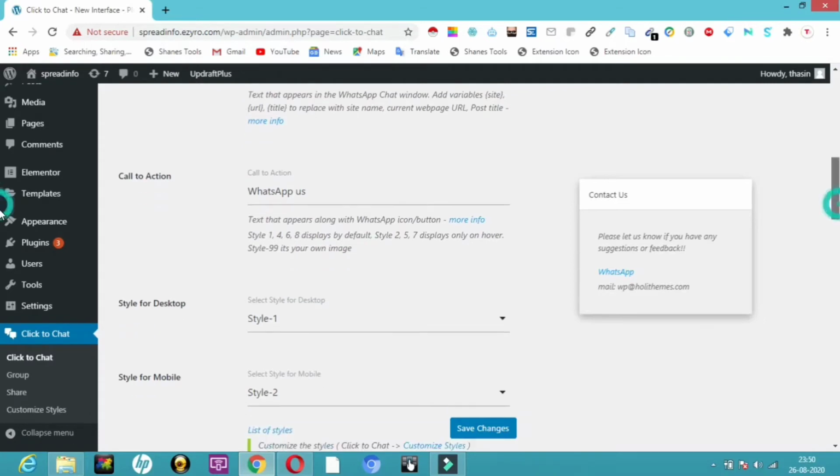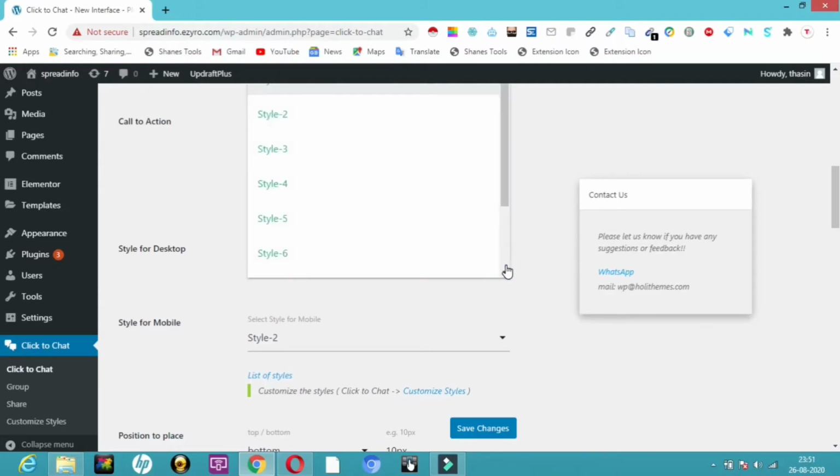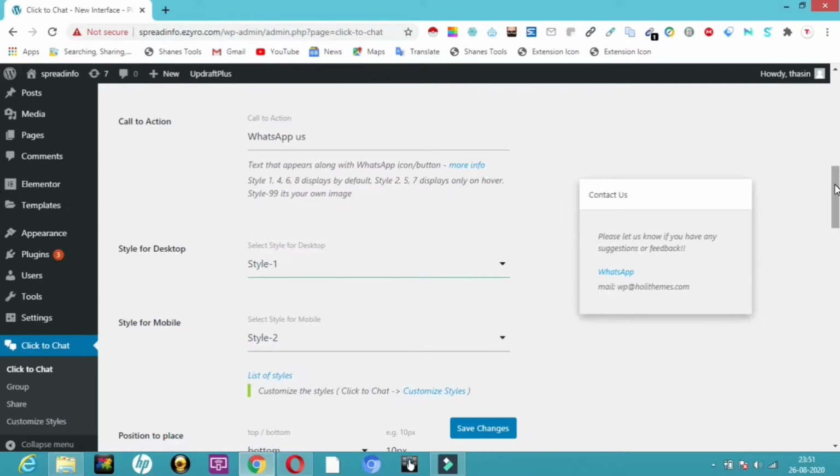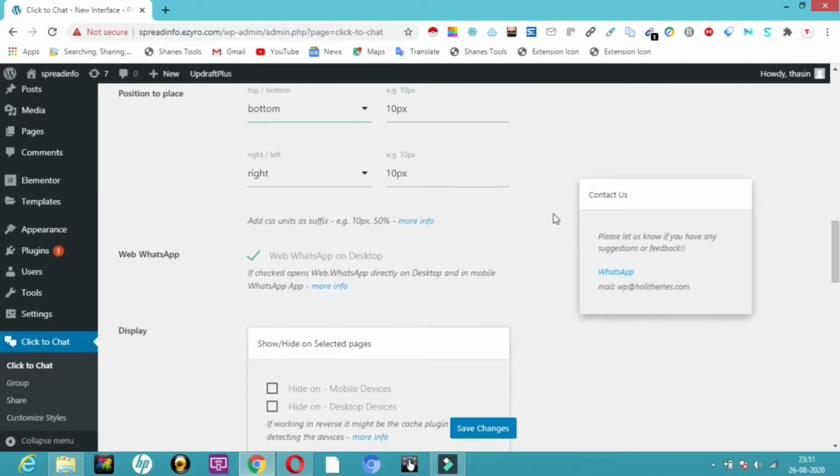And these are the styles, how you want it on the desktop and how you want it on mobile. There are a number of styles, you can have a look and change it. Then the position to place: you can put it at the bottom right, top right, or top left, wherever you want you can fix it. So this is done.